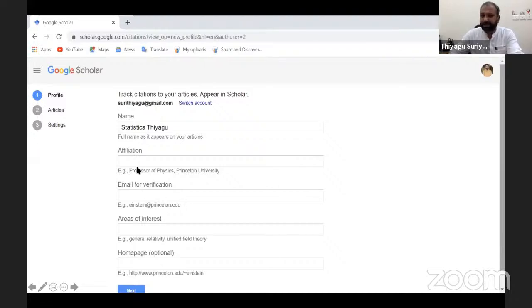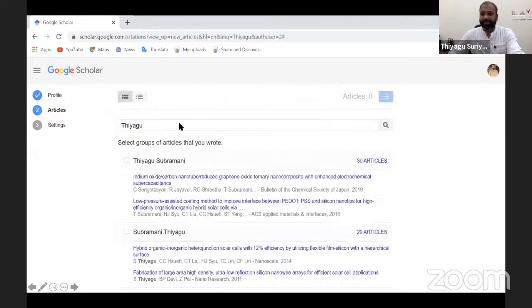You can give just the name, affiliations, and area of interest. If you have a website, you can give the website. See, I didn't give any affiliations now, not even a mail ID. Then go to the next button. Once you click the next button, the second step is the articles.